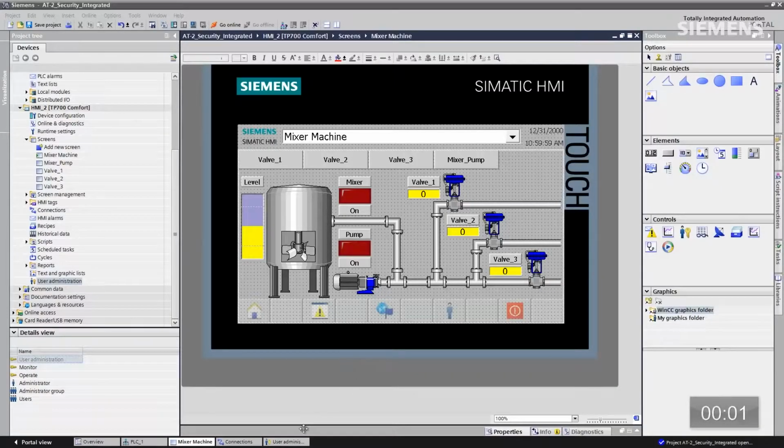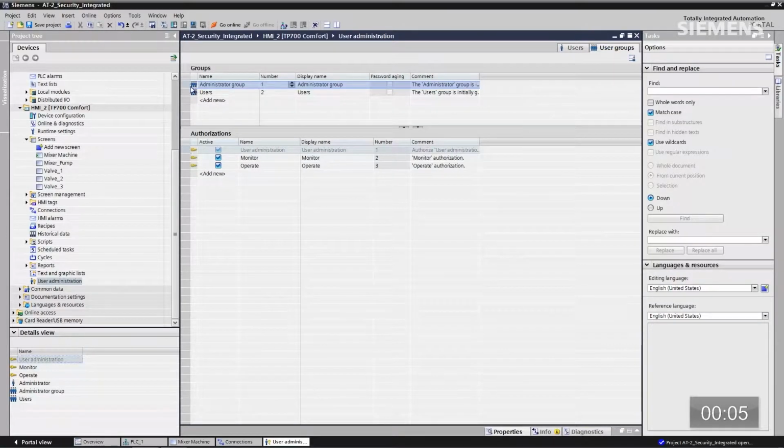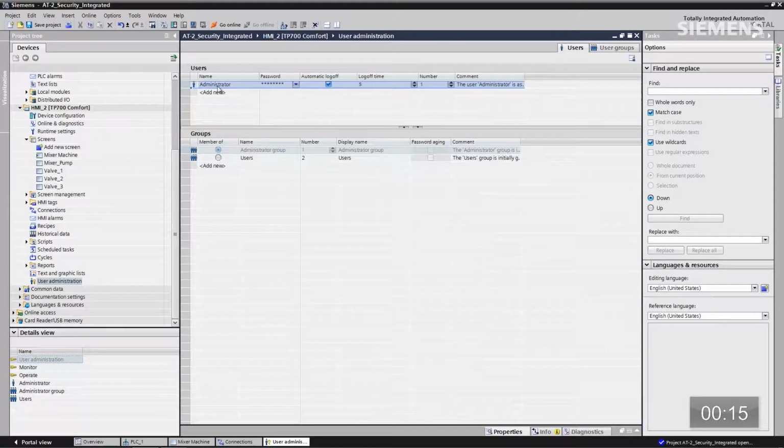So the first step would actually be, let's set up some user administration from the panel and set up different levels of control. If I go to the user administration under this panel, I have two user groups pre-established automatically, the administration group and the user group. In the administration group, I have all levels of control, and in the user group I only have operate and monitor. That's perfect. Let's set up the two new users.